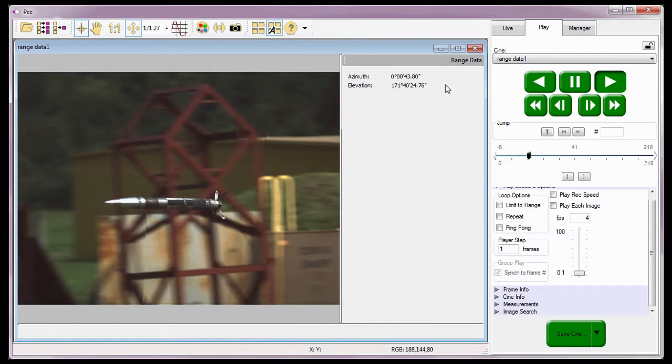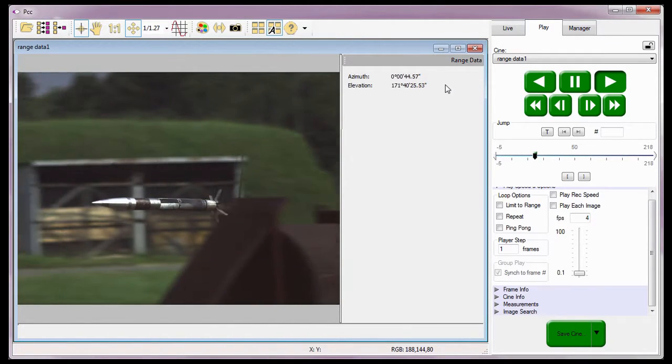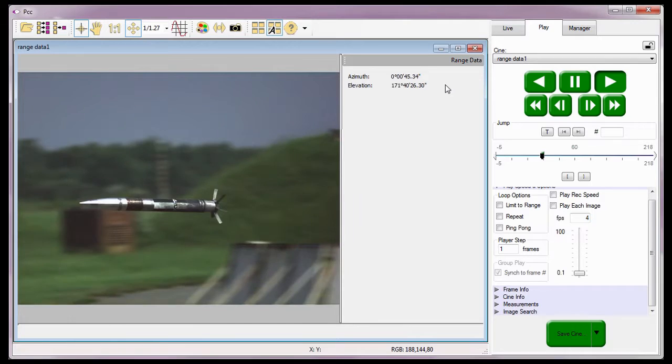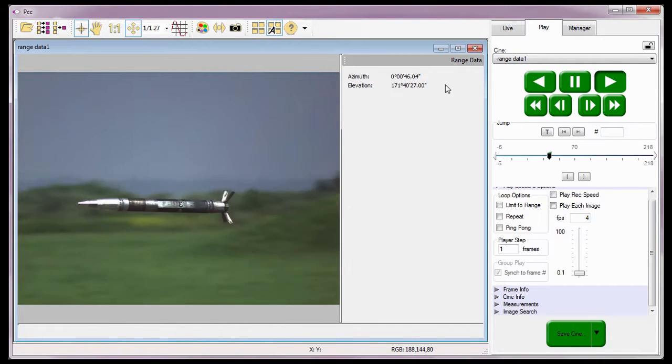For more details on how range data is recorded into the metadata of a CINE file, review the Recording Range Data and Data Acquisition Signaling to a CINE tutorial.